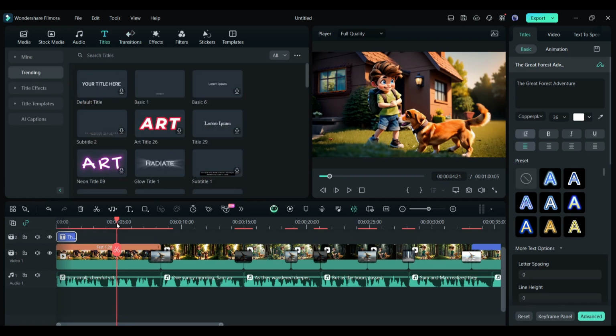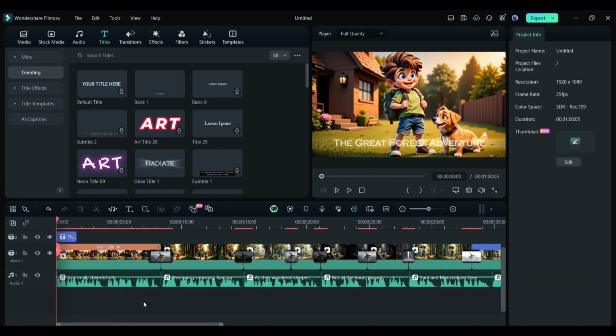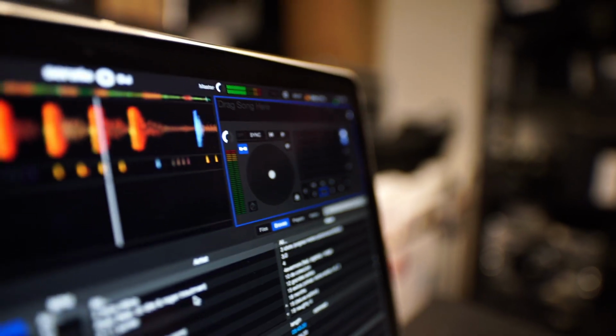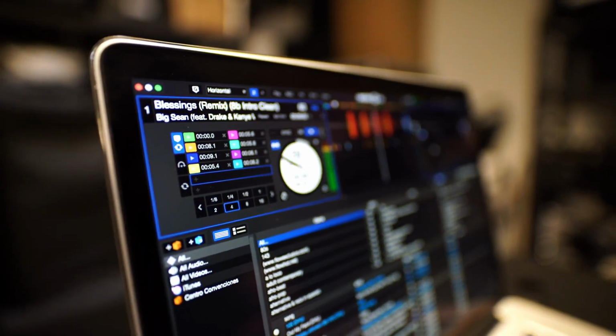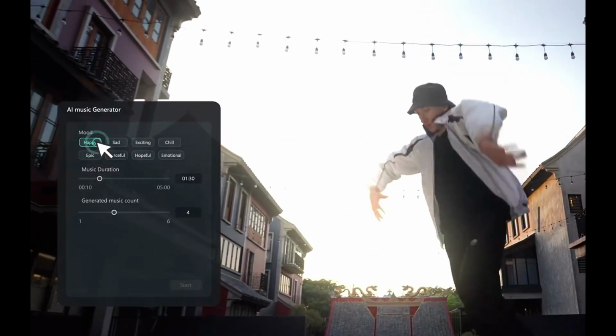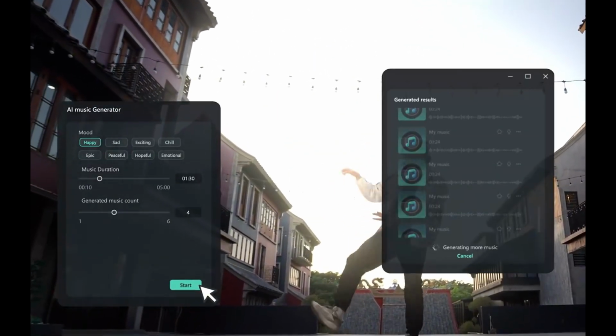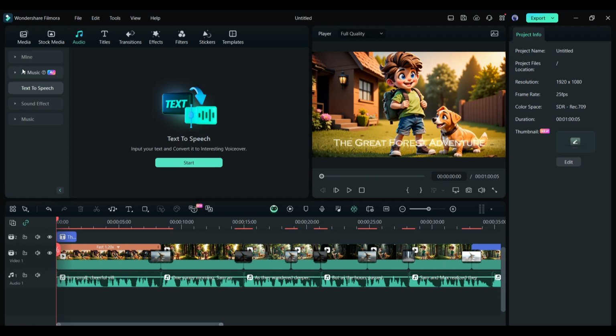Now, another important part we need to discuss is background music. We have to add BGM to make the video more engaging. You can use BGM from any source, but it may cause copyright issues. Don't worry, Filmora can solve this issue, because you can create your own copyright-free music with this AI music creator.